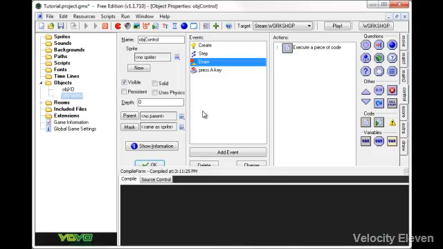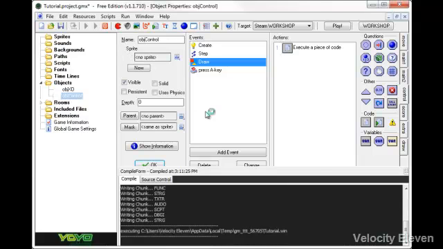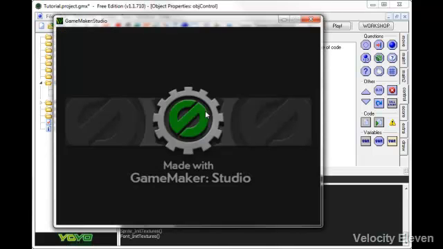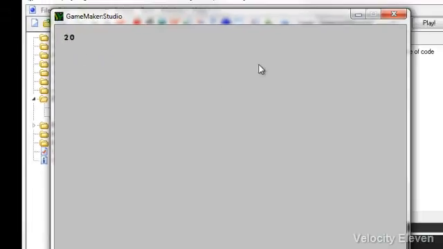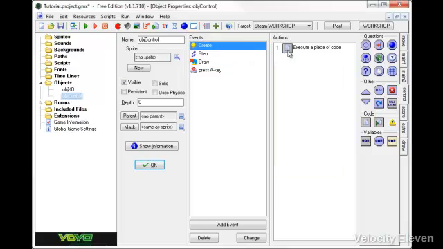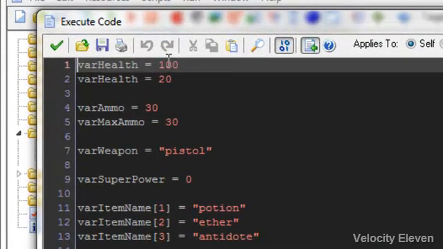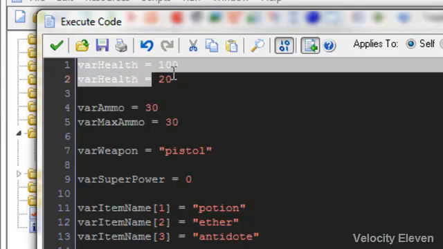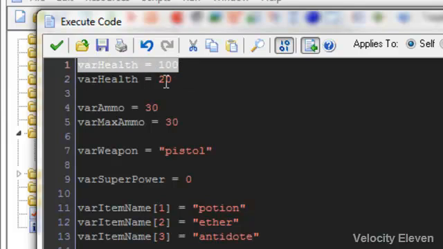Now, if I run this game and we have a look at how much the health actually is, you'll find that it's 20. The reason for that is that the code reads down from top to bottom, so it reads it as 100 first, and then it turns it into 20. Equals means assigned to, so varHealth is assigned to 100, and then varHealth is assigned to 20.